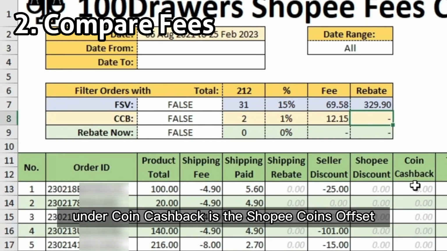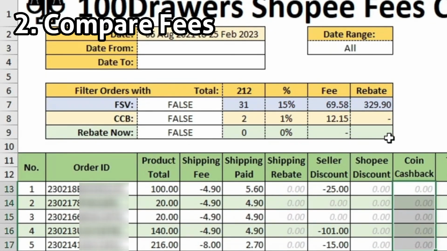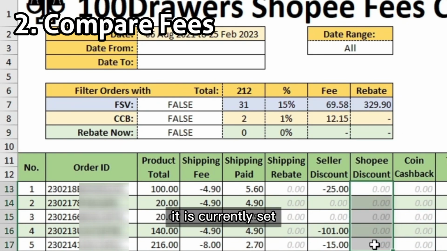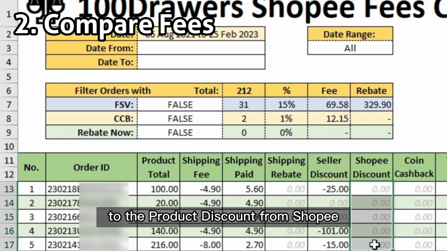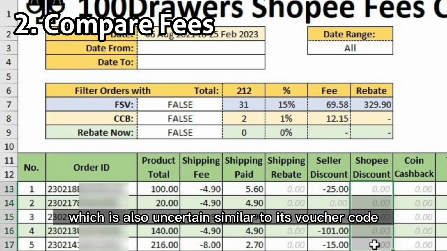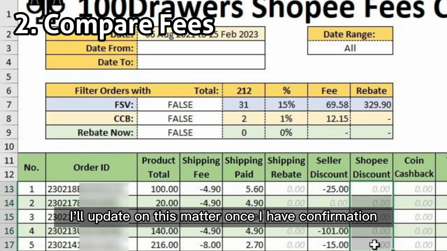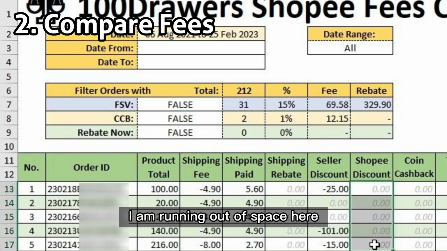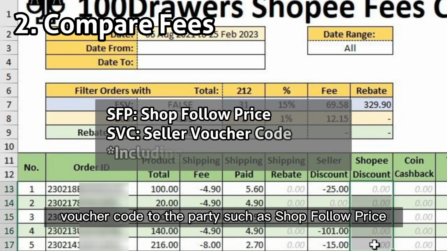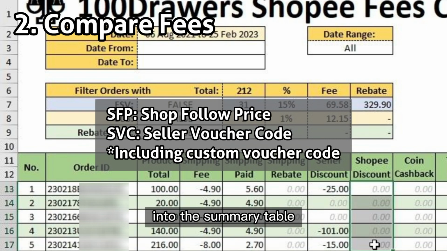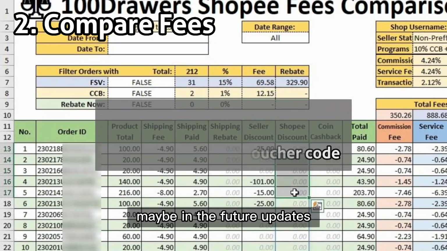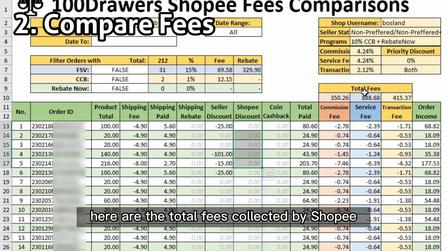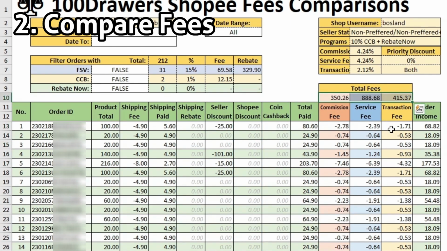Under coin cashback is the Shopee coin offset, but for the rebate now program, it is currently set to the product discount rebate from Shopee, which is also uncertain similar to its voucher code. I'll update on this matter once I have confirmation. I am running out of space here. If not, I would add more voucher codes to the party, such as shop follow price and seller voucher code, into the summary table, maybe in future updates. Here are the total fees collected by Shopee.